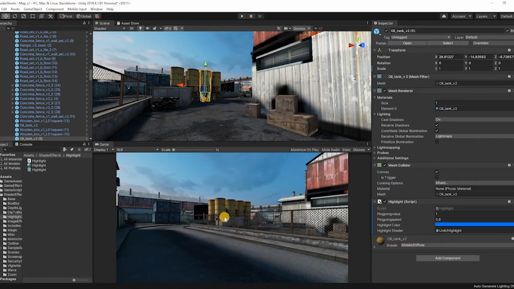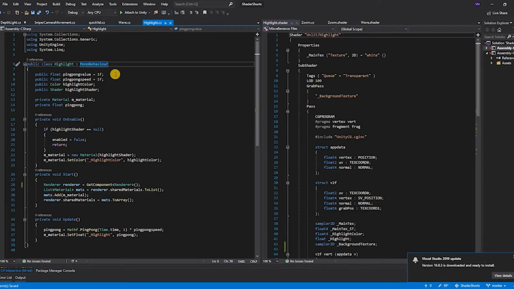Now let's take a look at the highlight component. The highlight component has four public properties, which are ping pong value, ping pong speed, highlight color, and highlight shader. So ping pong is a very basic function which returns a value that will increment and decrement between the value 0 and length. So that said, this allows us to have a very good lerping between the texture of the object and the whole highlight color. Alright, that said, we can control the speed also with the ping pong speed.